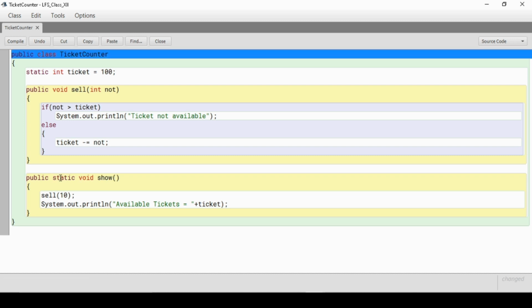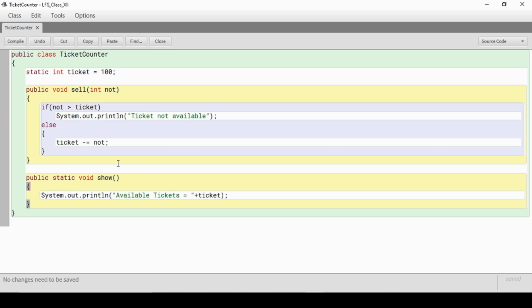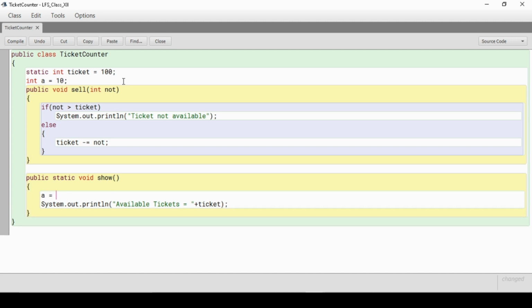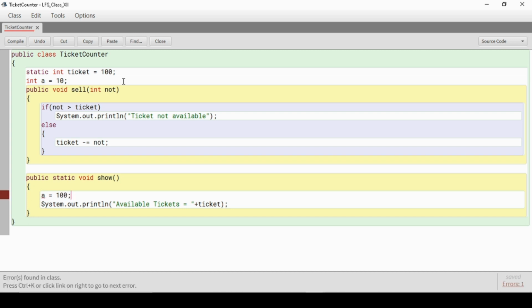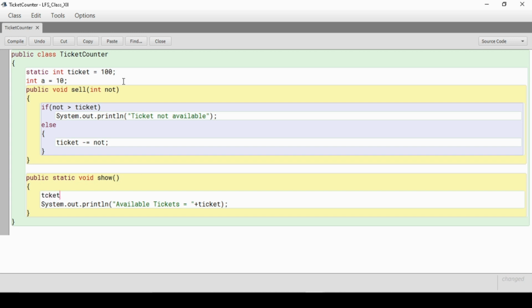So keep in your mind, okay, if you are creating a static method, you cannot access any non-static method inside it. And similarly, you cannot access any non-static variable also. Suppose a variable a I have created with value 10 and I try to access that a here inside this static block, I cannot do that. It will be an error. But if I try to access ticket over here, I can do that because ticket is static and a static variable can be accessed inside a static block. You got that? There is no error.